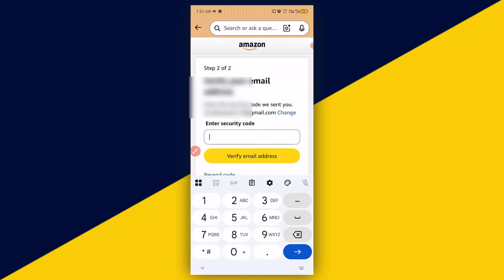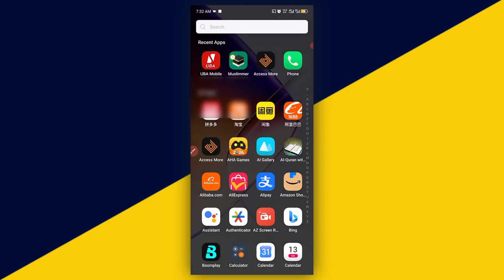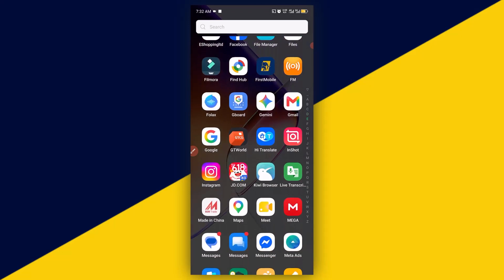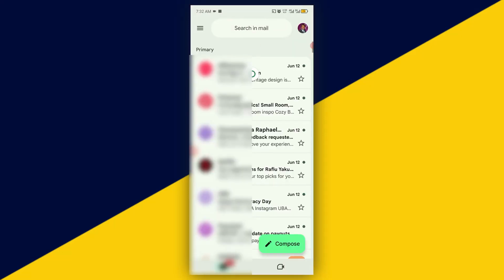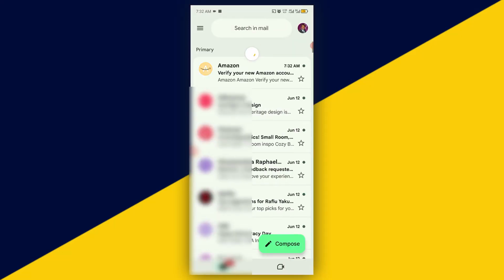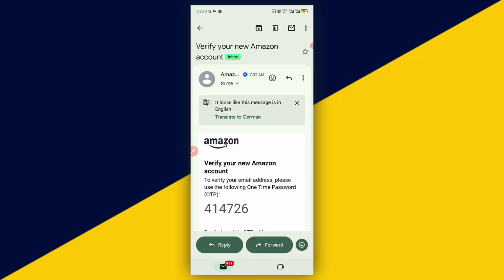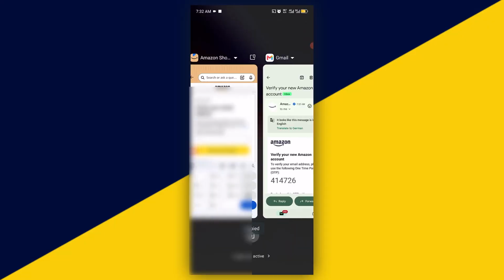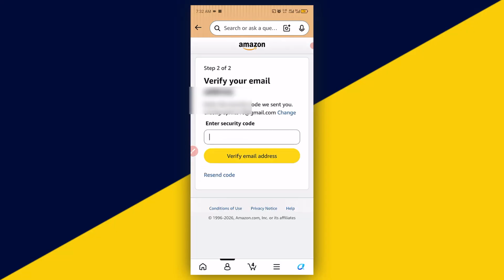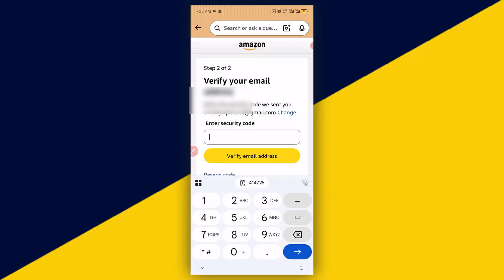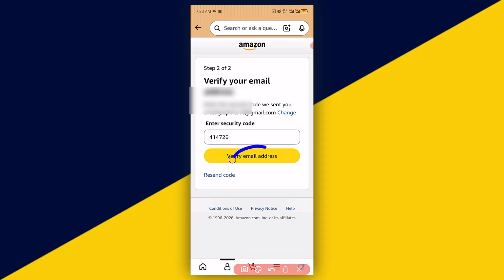A code will be sent to your new email address that you want to change to. Go ahead and open the Gmail account or whatever account you are using. Refresh the mail account. Then you have an Amazon verification code right here. Next thing you want to do is to click and hold down. And then make sure you simply copy the OTP. Then go back to your Amazon shopping app right here. Then you want to make sure you enter security code right here. And then go ahead and click on verify email address.